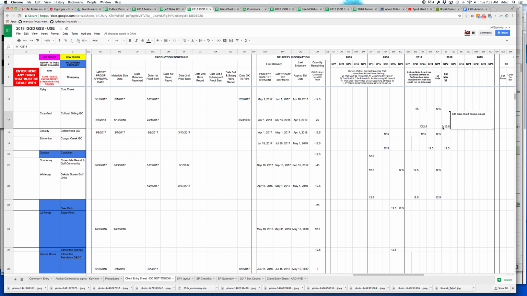So you'll see here that if we look at Collicut siding, it's already been entered into here. This is where the press they're going to run on. Now, if you notice here, it says X12.5. If you look at the top here, old contract quantities have X in front. So that means that's from an old contract.